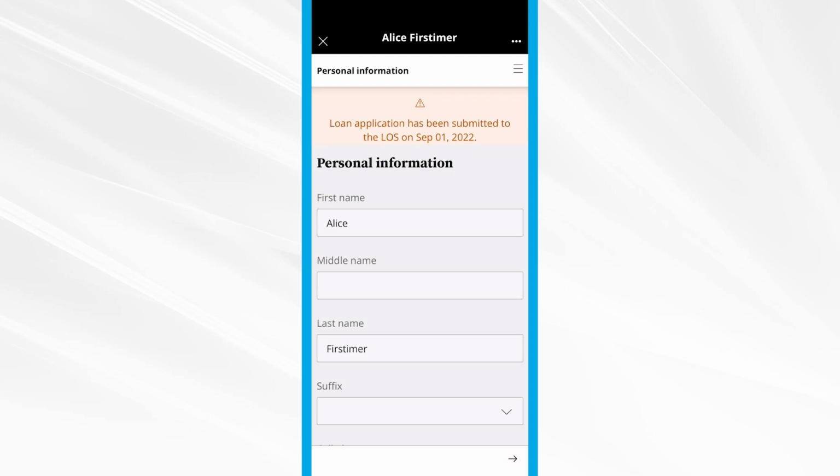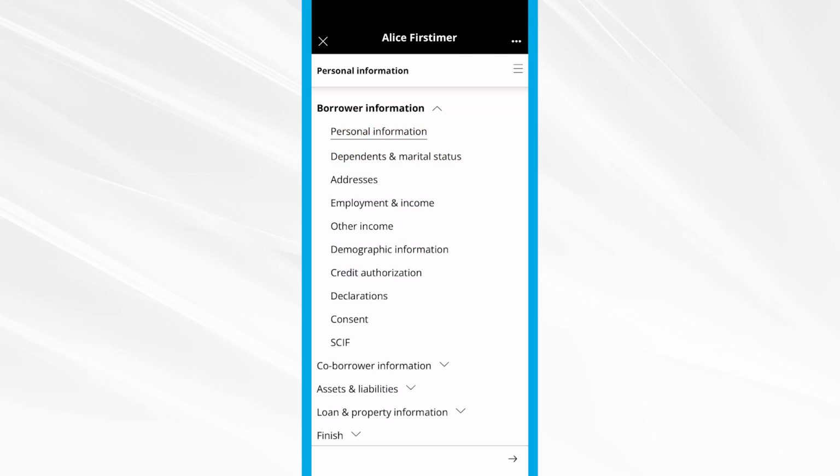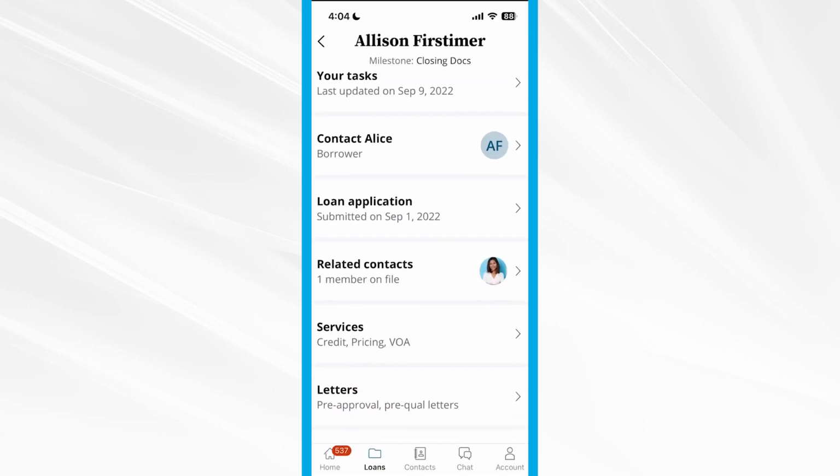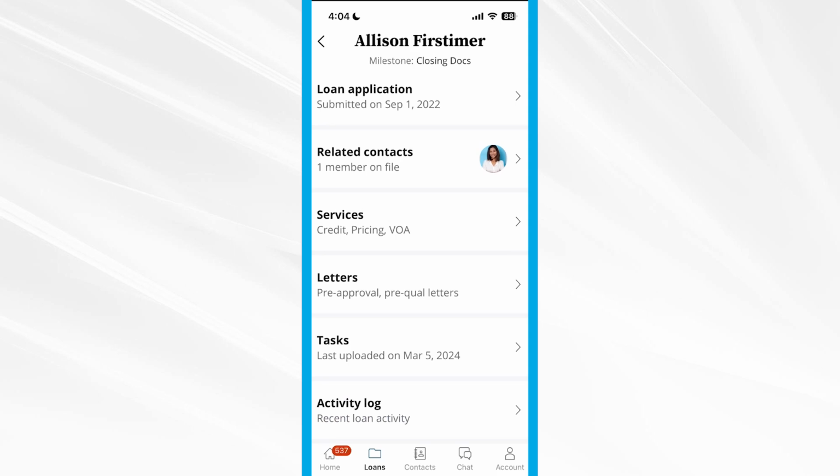If I needed to switch between sections on the application, I can click on these three hamburger lines right here at the top right-hand corner and just switch around which section I want to take a look at on the application. All right, and then below that, we have the related contacts, which in this case is the real estate partner. And then below that is the services area.